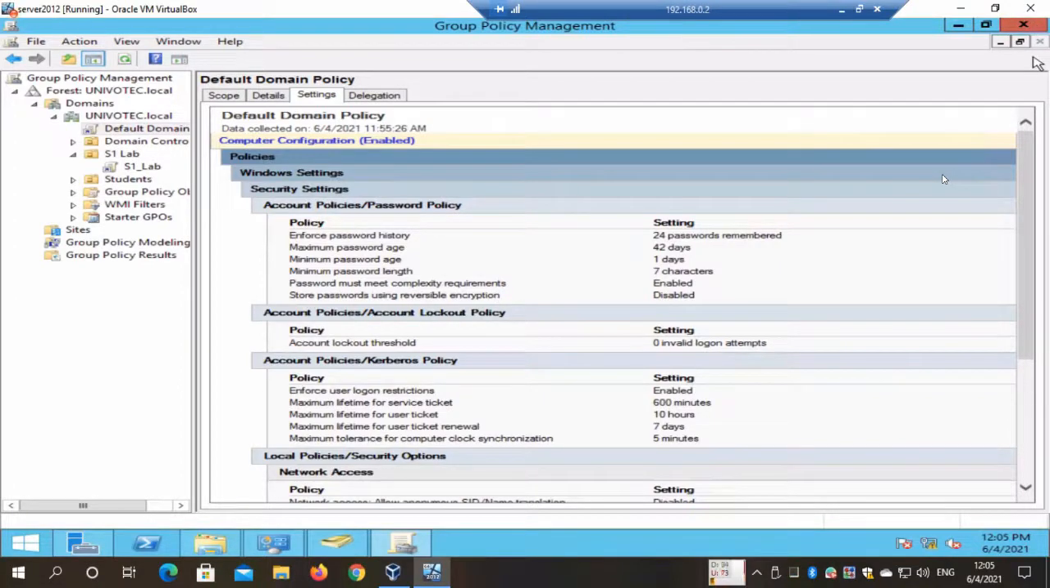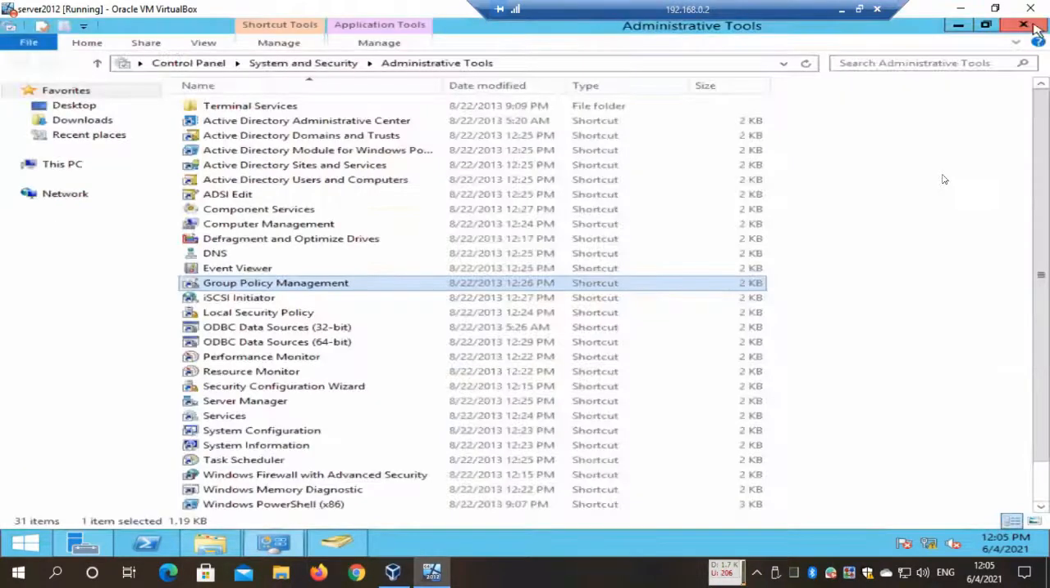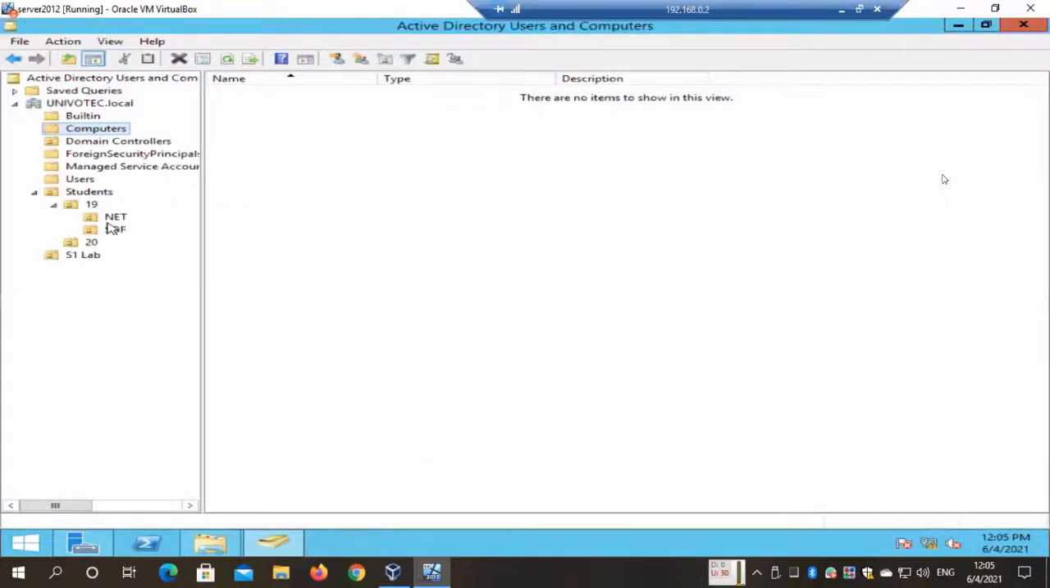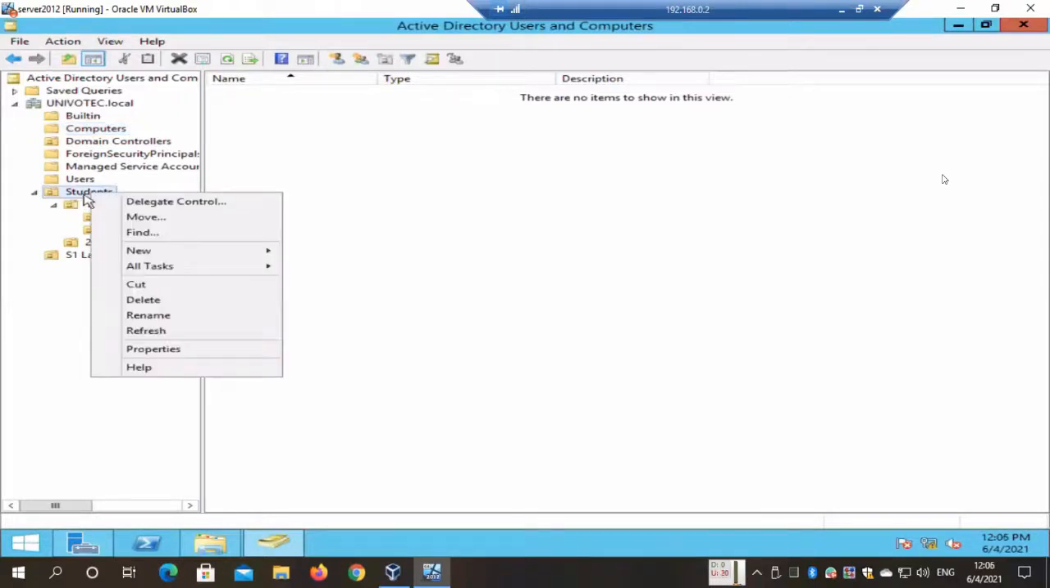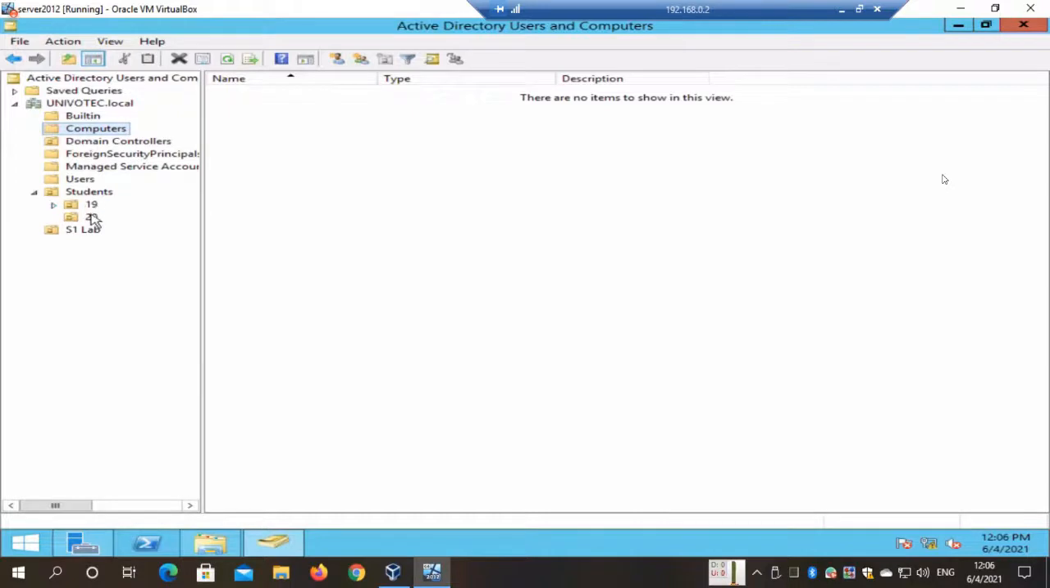So we will conclude for the day. Those group policies can be applied, as I showed you, to students. If I put a group policy on students, it will apply to all the sub OUs which are there. I can put the common policies which I need to apply to every student in that student group policy, right?